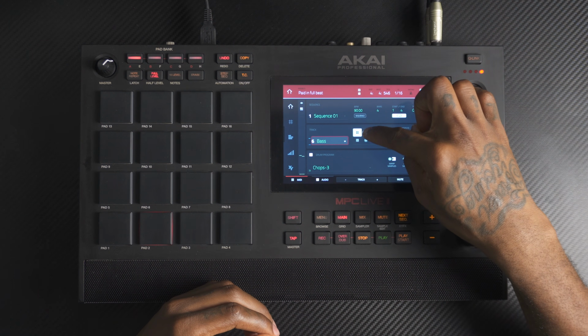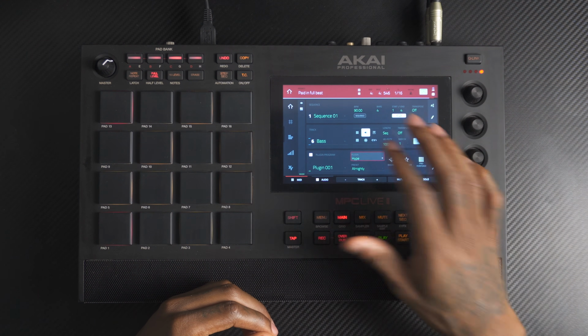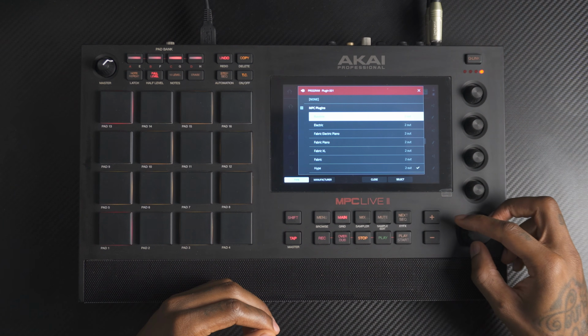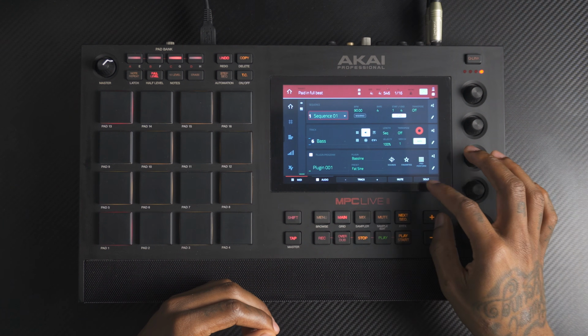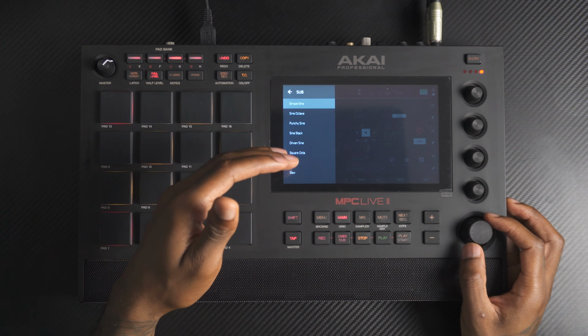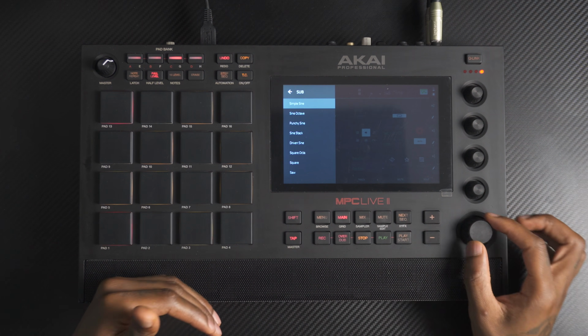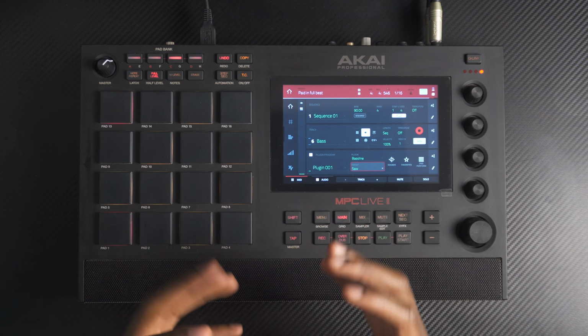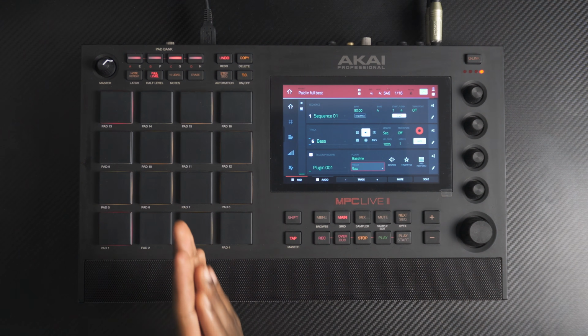So what we can do is just go to the plugin icon, and the bass line that comes with the MPCs is actually decent. So what we can do is just go to sub, and instead of going with the sine wave where it's more smooth, I want to go with the saw wave to get more of that grit sound. And the grit sound just means more harmonics.